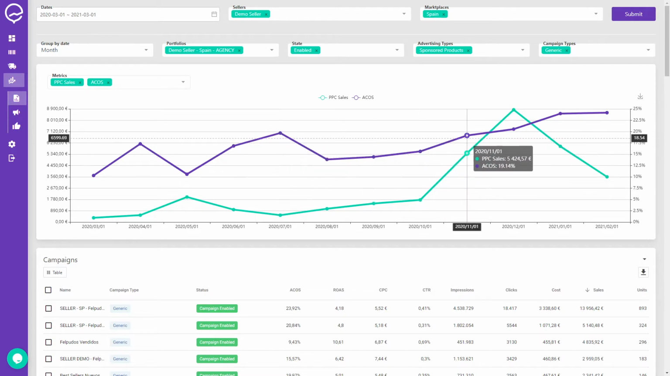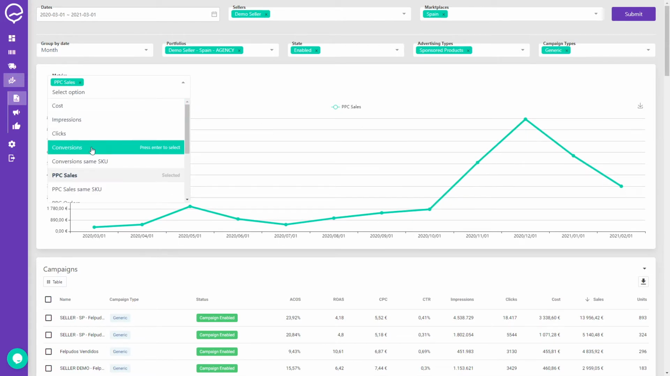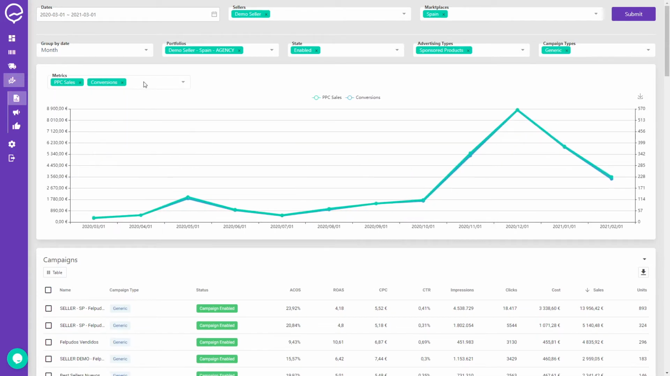Metrics. In this section, we will have a graph in which we can view the different metrics of Amazon campaigns, such as cost, impressions, conversions. A maximum of 2 metrics can be selected simultaneously. We can download an image of the graph by clicking on the upper right icon.